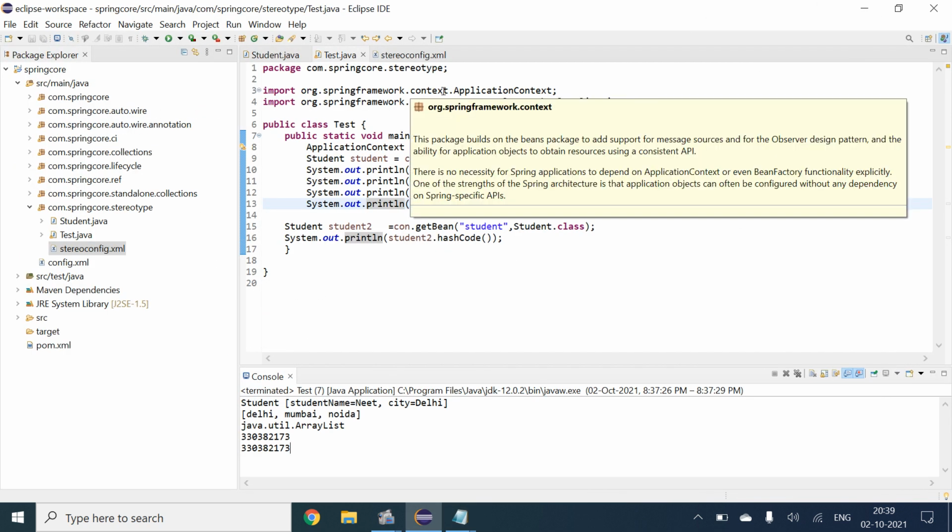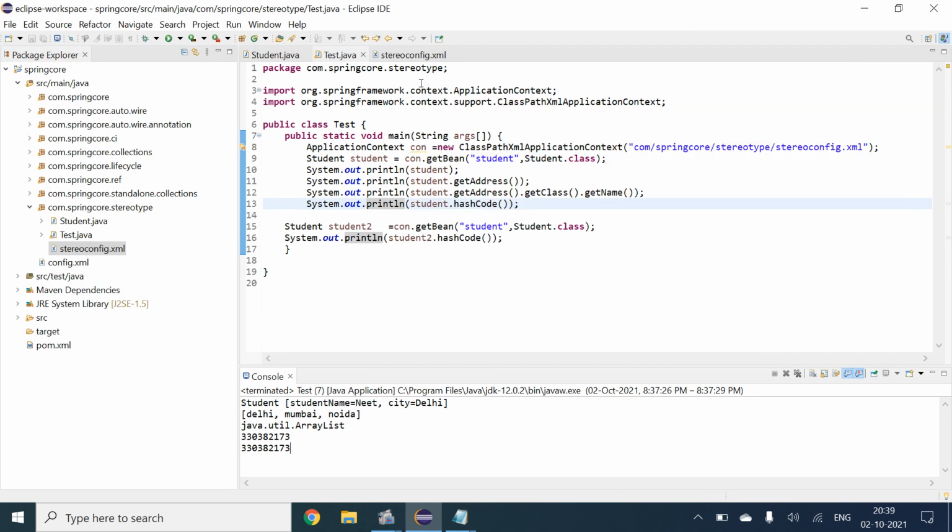What if we want to go beyond? How can we configure bean scope? We have two options basically to configure bean scope.